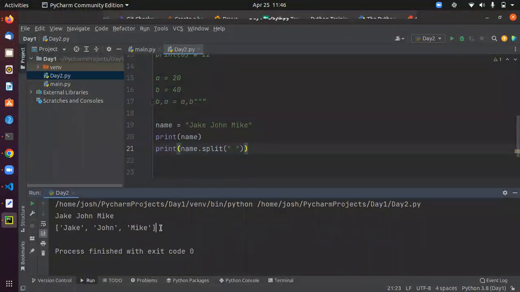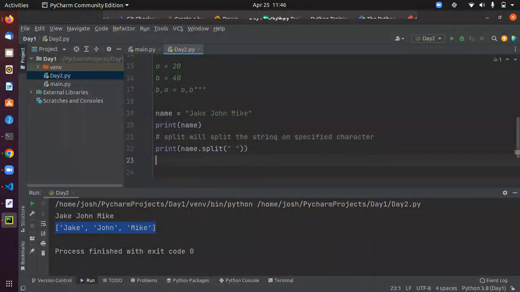Here, you get a list of three different names. So what split does is split the string on the specified character. Now, if you mention O here, see, there is an O in the string. It will create only two strings, a list of two strings. Here, Jake, then it splits on the O in John, and Mike. That's how split works.